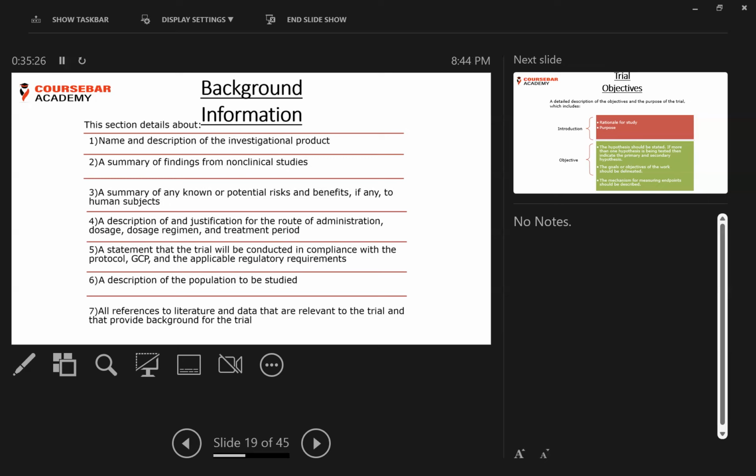The investigator brochure will have a summary of everything that you need to know about that particular drug. It's also going to have all the risks involved, all the side effects that were experienced by the animals, and will also have potential side effects that may affect humans when they are involved in the study.